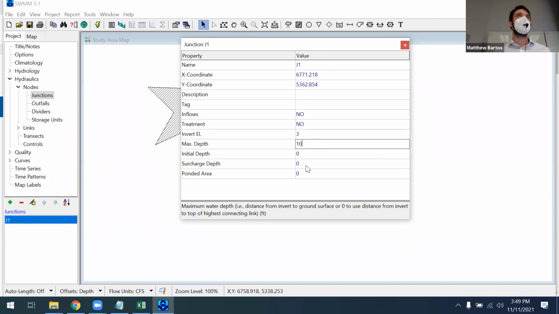So a junction, it's similar to a storage element, except that it's meant to represent something like a maintenance hole or a manhole. It's kind of just a small element that you don't really model the change in storage inside the element. It's just kind of a small connector, basically. We're going to specify the invert elevation as 3 feet and the max depth as 10 feet.